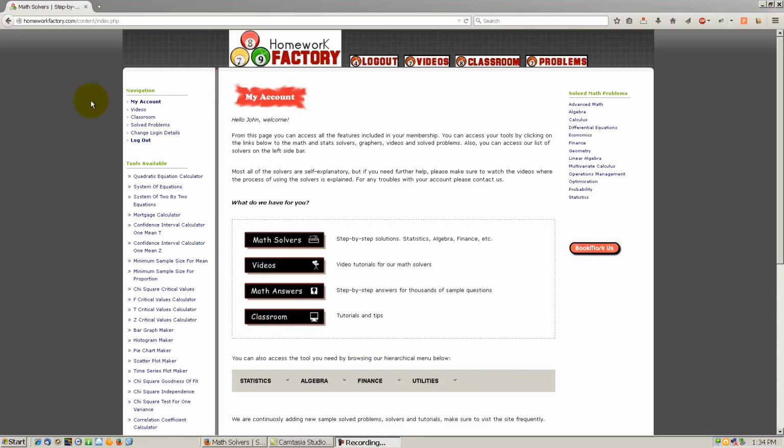When you are at your main dashboard of your account, you're going to see this main menu that will help you decide where you want to go based on what you want to do. Right now we're going to be talking about the classroom. The classroom gives you tips about how to work with your solvers. That's essentially what they do.